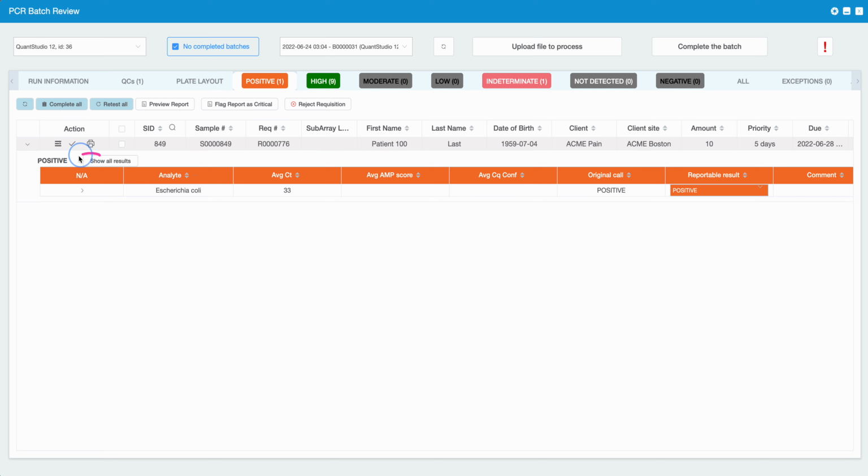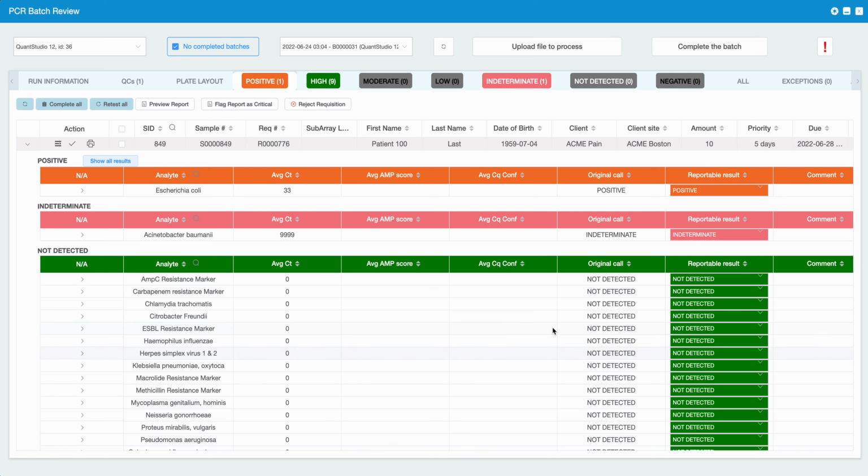Another option here is to see all of the results for that specimen. If I click on show all results, this brings me everything for that patient. I can see that there are some indeterminate results, and all of the other ones are negative. This way I can make an informed decision, and I can take one of the actions available in here. You can complete, you can reject, you can flag the result as critical. You can take a look at the report, or if you need to retest, then you can retest. And this similar view is available for all of these other ones.